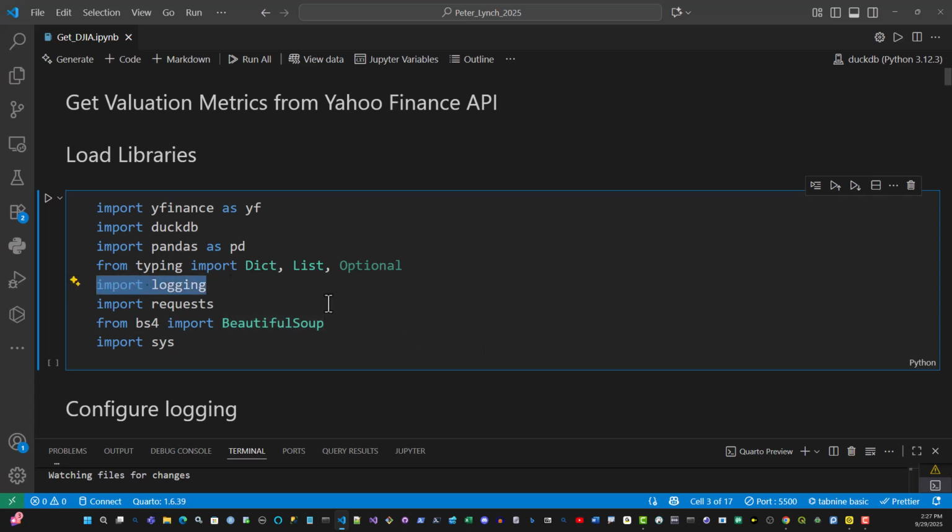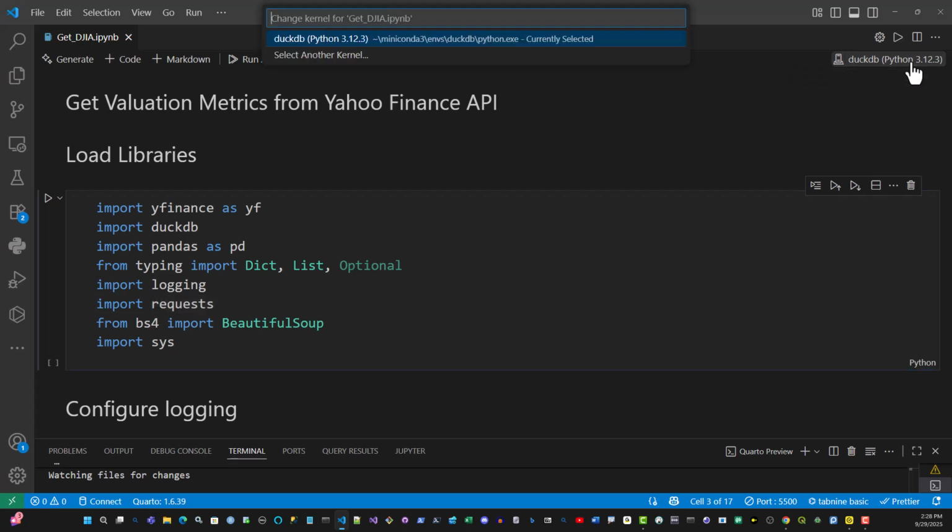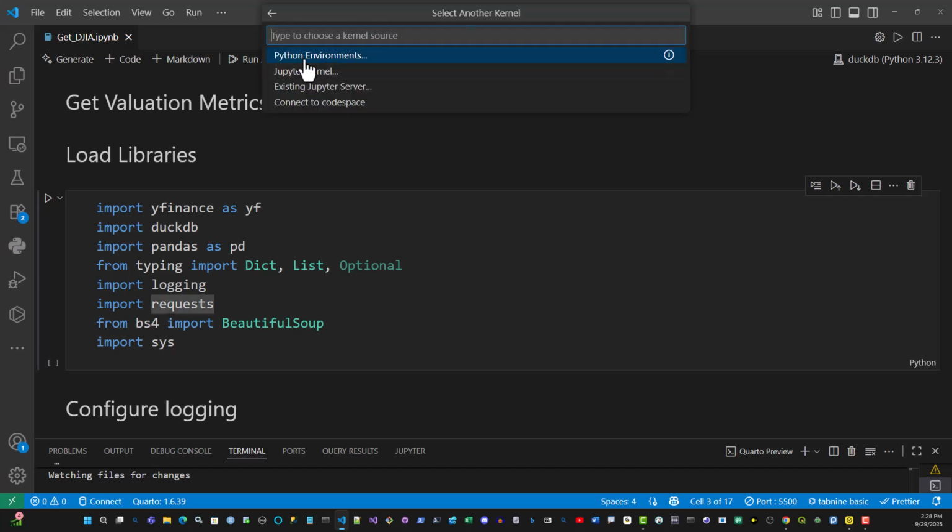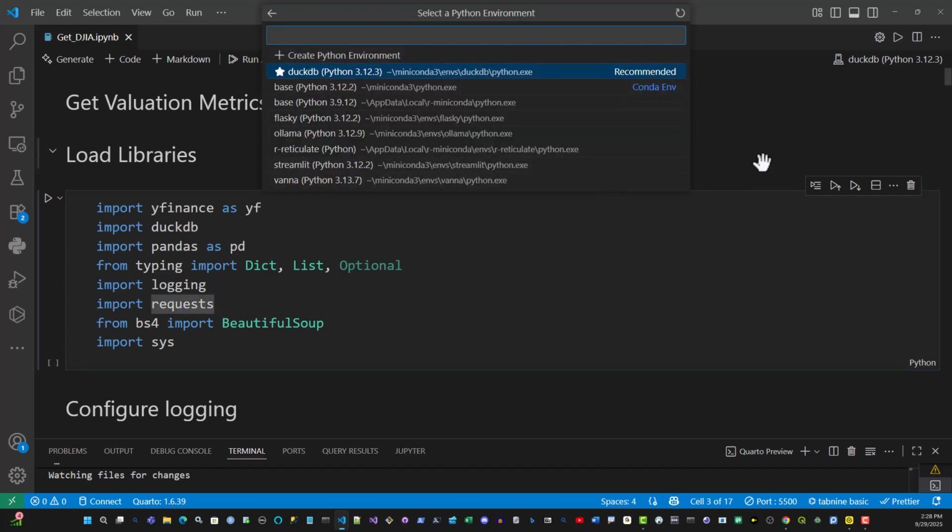I'm also going to import logging, so in case there are warnings or errors, we can print them out to output cells. I'm going to import requests because I have to go against the internet, and I'm going to use Beautiful Soup to get data from the internet, in particular from Wikipedia. My kernel, as you can see, is set to my DuckDB virtual environment. You can choose all kinds of environments here, and I'm sitting on this DuckDB environment.